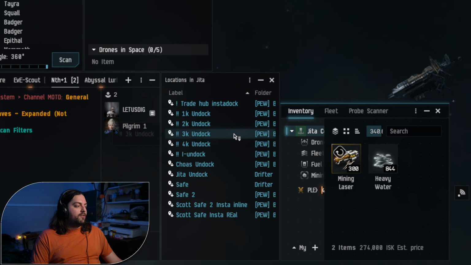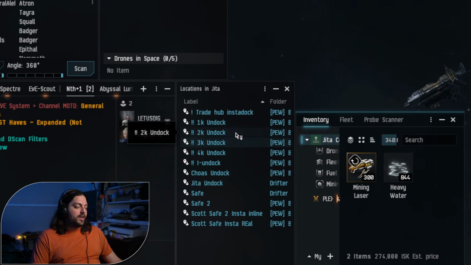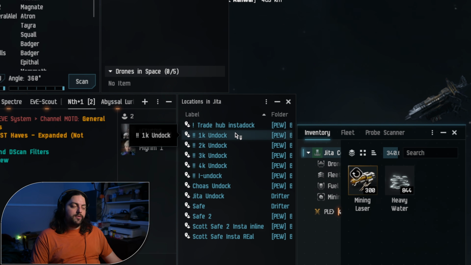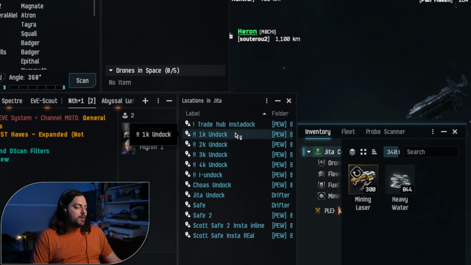Moving on, we have our locations little area. Again, this is just a nice little area for it. It has all of our bookmark locations. Wormholing, it's very important to always have this up. If you're not a wormholer, it's maybe less important, but still probably pretty good to have up anyways.